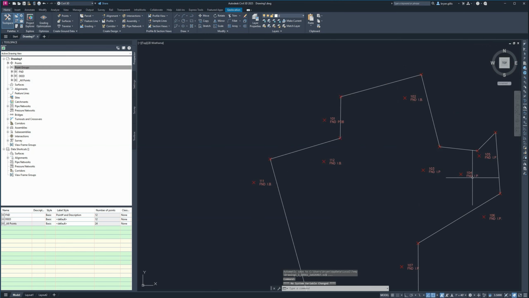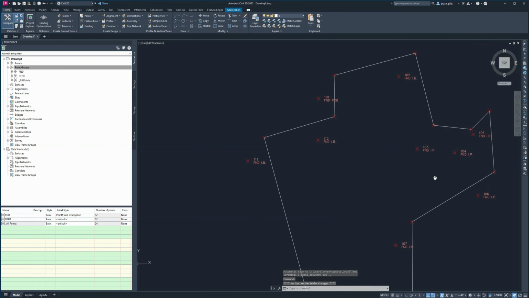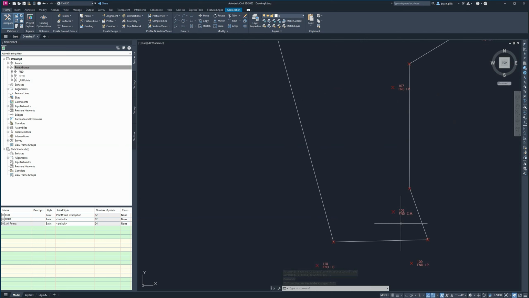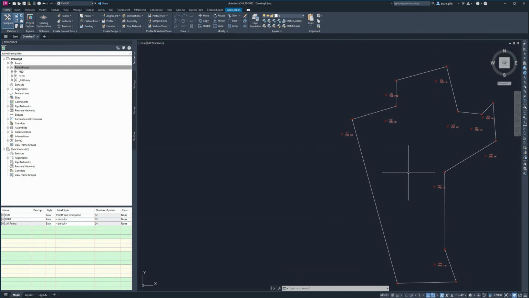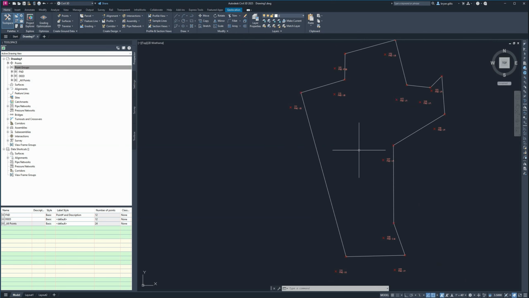There's nothing alarming going on with it. It's pretty consistent everywhere we look. So what we want to do now is focus on moving forward, and we're going to actually work on running our traverse in here for us within AutoCAD.